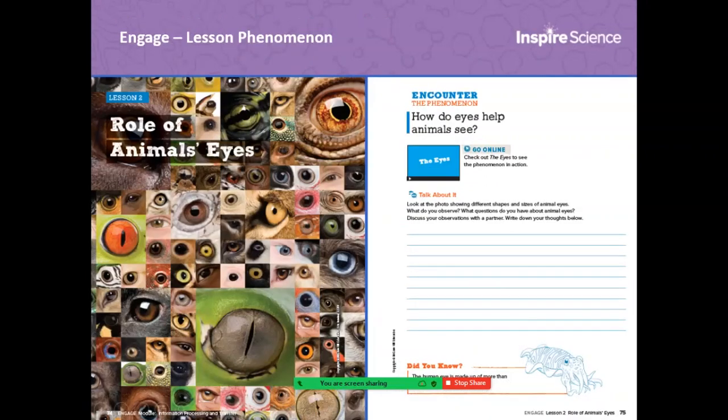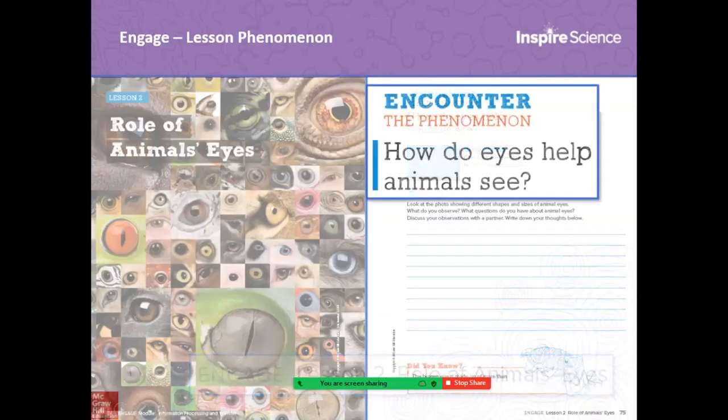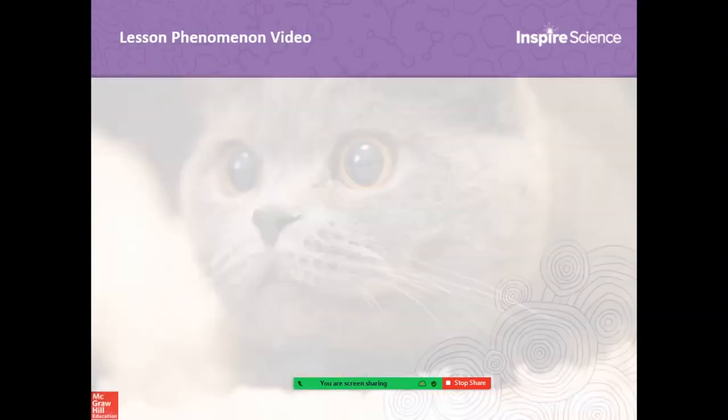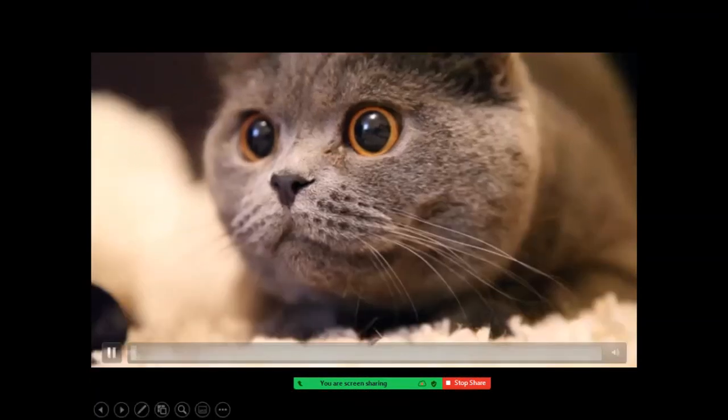When we get to the lesson level Engage, let's continue to walk through this model lesson. I have a phenomenon here as well. How do eyes help animals see? In this particular phenomenon, this is lesson two in this module, the role of animal eyes. I've got a phenomenon. It says go online to see this phenomenon in action. Okay, so this phenomenon is cat eyes.